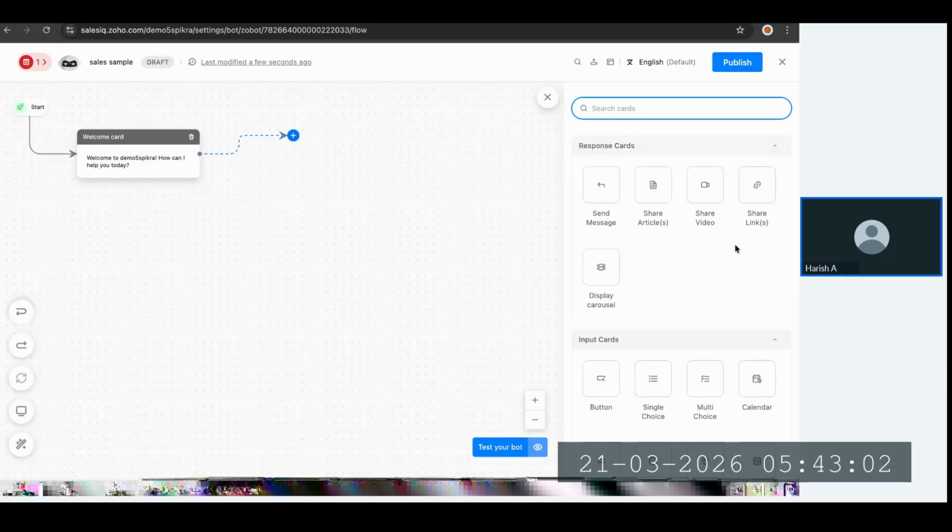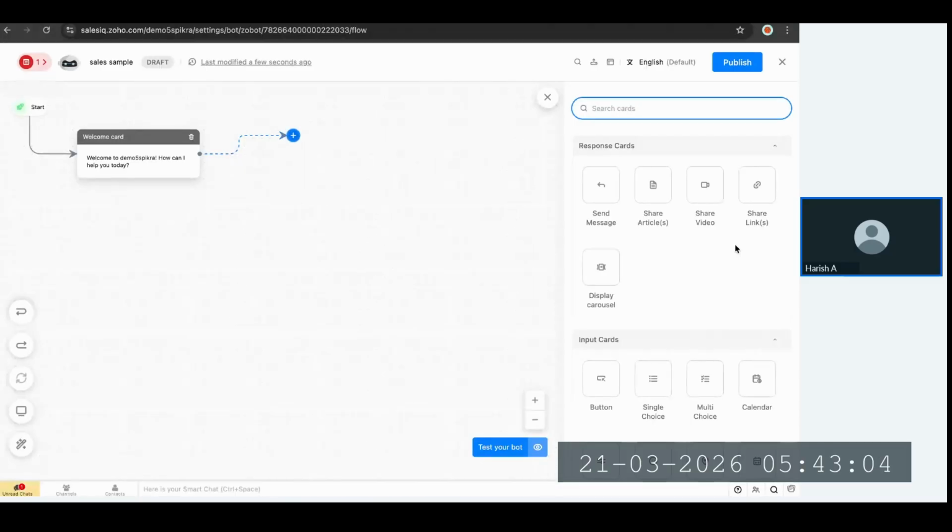For example, hi, how can I help you today, or what do you want, or just giving any information like this. It will just give the information text to the visitors. The articles will share the knowledge base articles, and the video is for content explanation, such as product and service features. And the link provides links redirecting users to external pages and all.